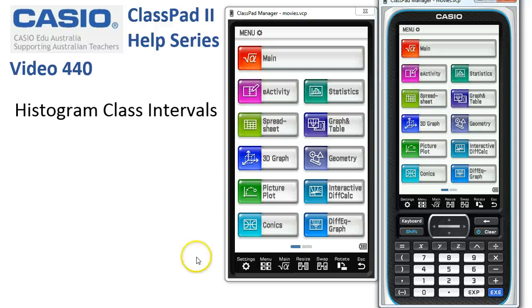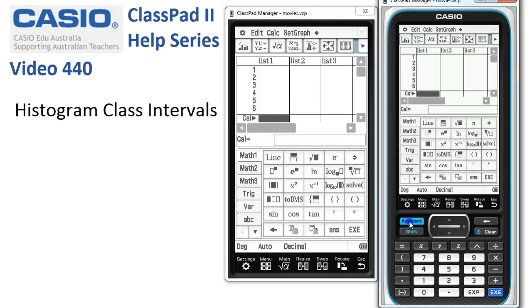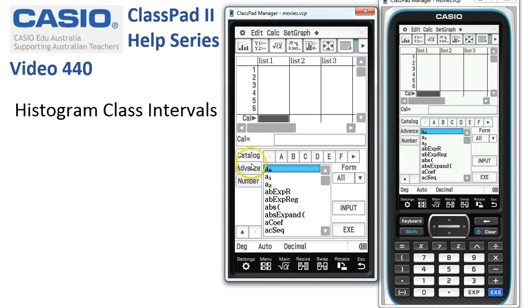Histogram class intervals. We're going to start off in statistics, and the first thing to enter is the randList function. We need to tap into the Cal box at the very bottom here, and I'll bring up the keyboard because we want to go looking for the randList function. Now that lives in the catalog of functions, so I've tapped on the down and into the catalog and across to the commands beginning with R, so I tap on R and here we go.